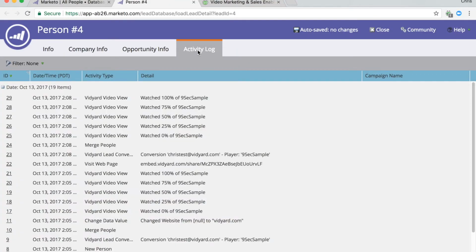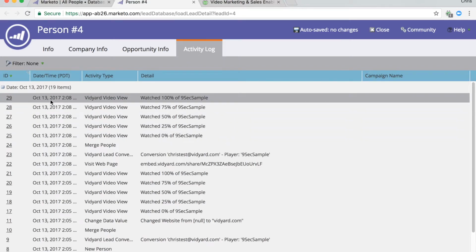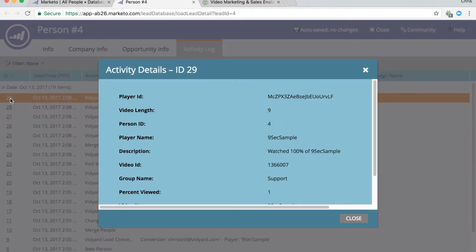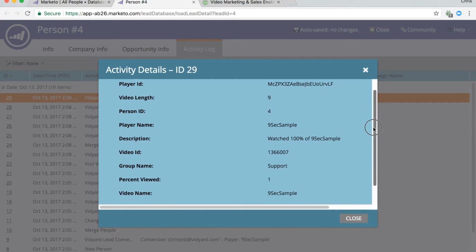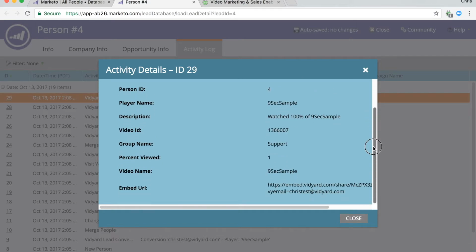If the integration is working as intended, you will see a list of the view activities. Clicking on the ID of these entries will provide the granular information that has passed through the integration. You can use this more granular data to build scoring models that match your business requirements.